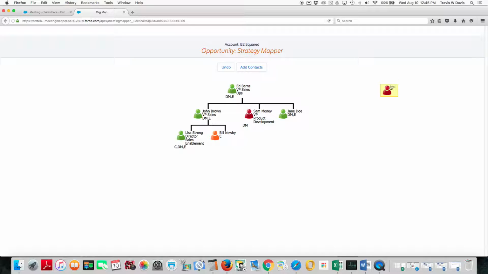Now you'll see this red over here, that's because Ed was red, or against, the last time I met with him. So I can hover over. You can see that Ed is green, but he was gray because last time I didn't meet with him before. I don't know what his stance was. So he's kind of new in this opportunity or this meeting. But again, I can realign in real time.